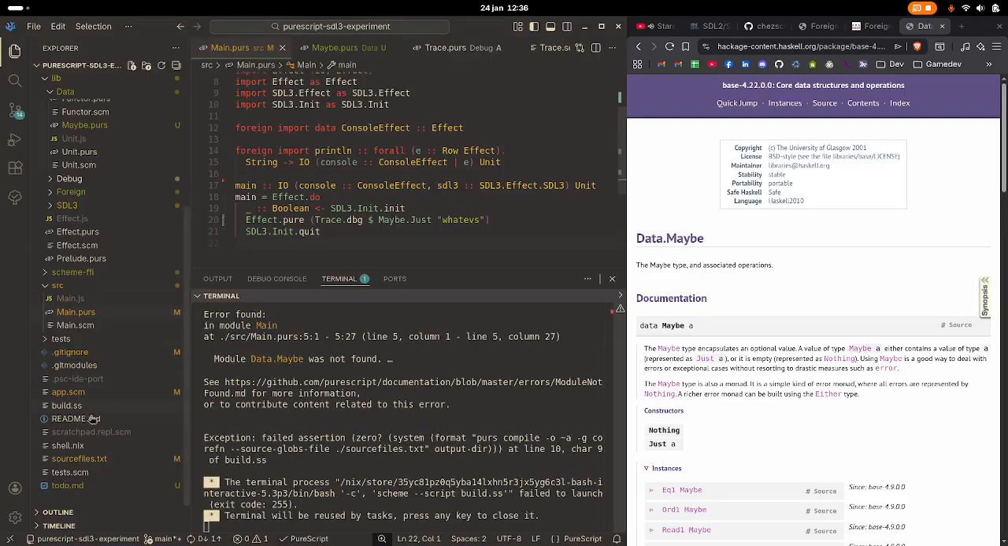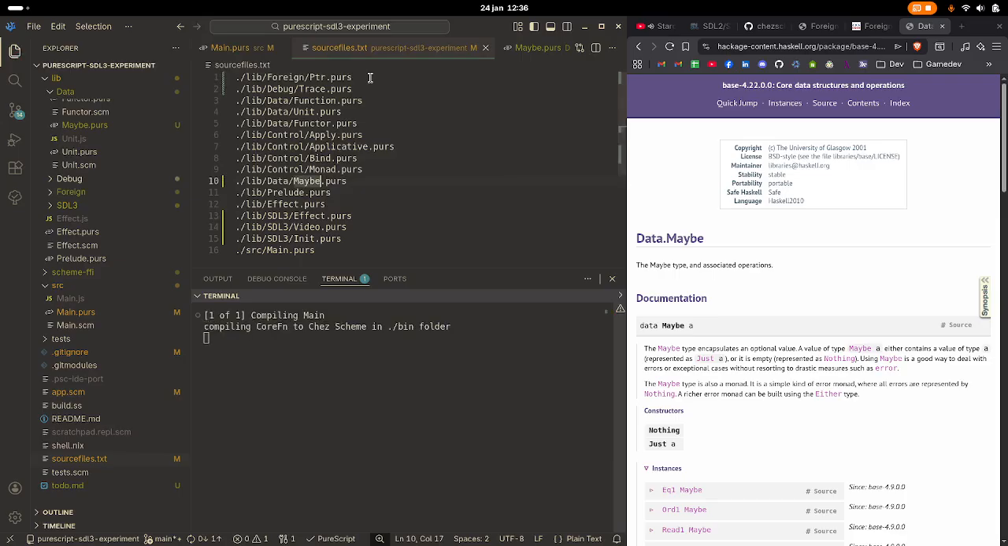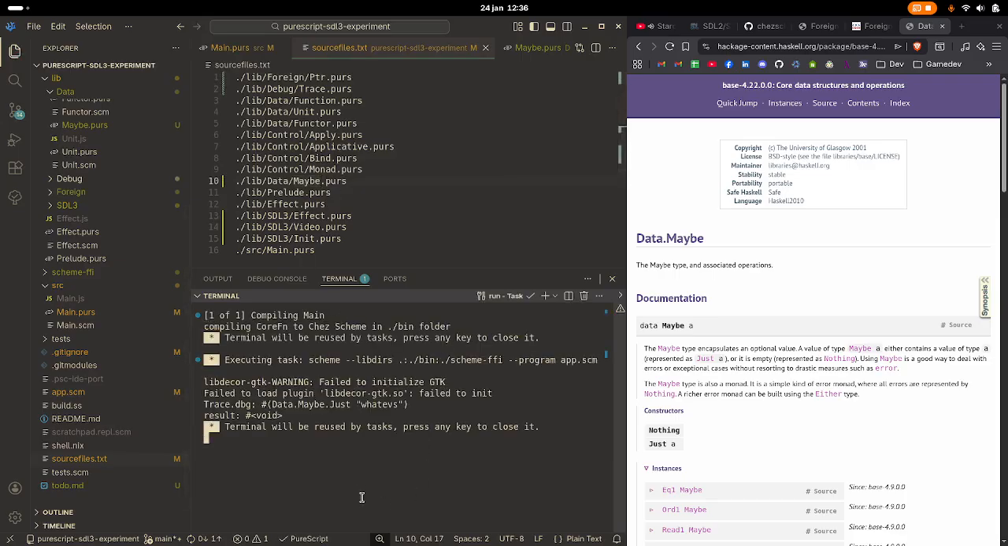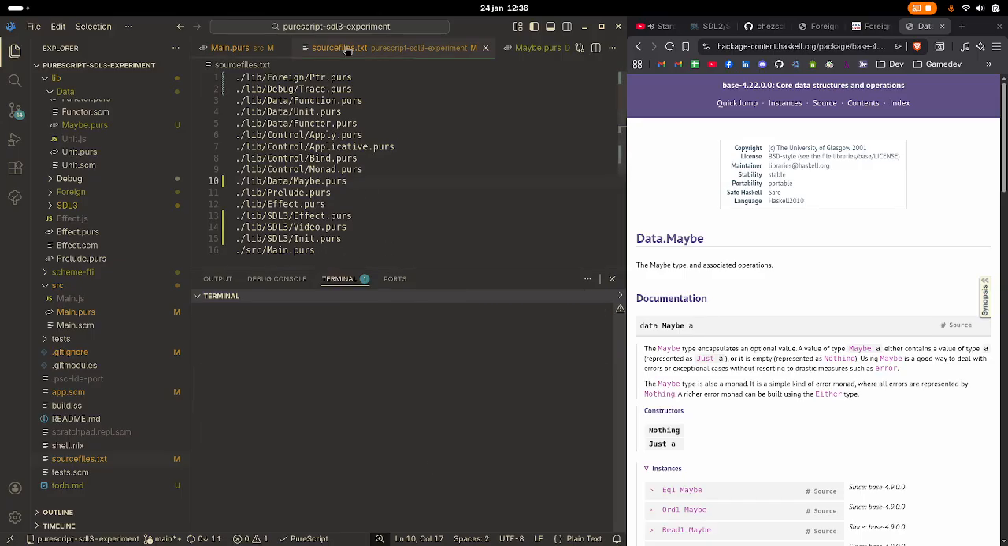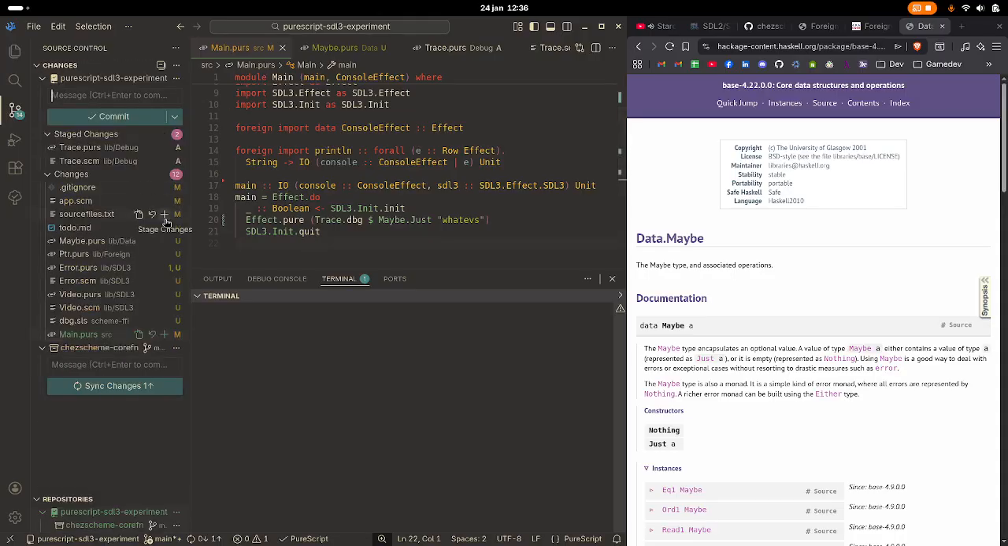Oh, now we're definitely gonna wanna automate this. Lib foreign pointer blah blah blah data. We're gonna need all this. So control, no, data maybe. Cool. Yeah, data maybe, that's just cool. Great. So okay. Let's put this in there.